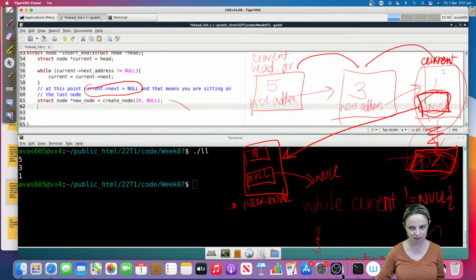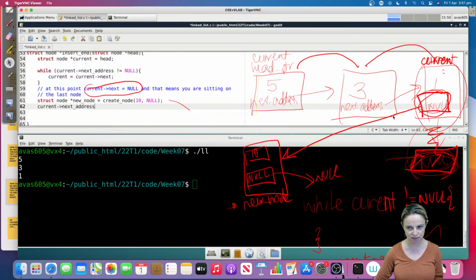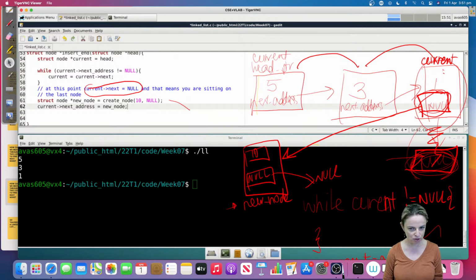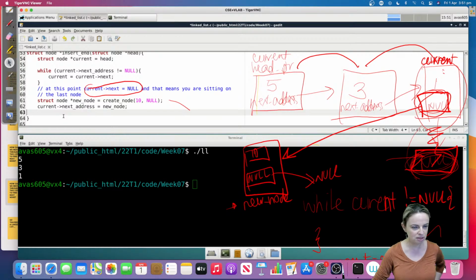So I'm saying that this current next in here, the address that is stored over here, is now going to be this address instead of null. So it's now going to be the address that's inside my new node. And because I created my new node with a null, I don't really need to do anything because it's already going to a null, so nothing else needs to happen. So what this will do now is it will insert a node at the end of the list, okay?